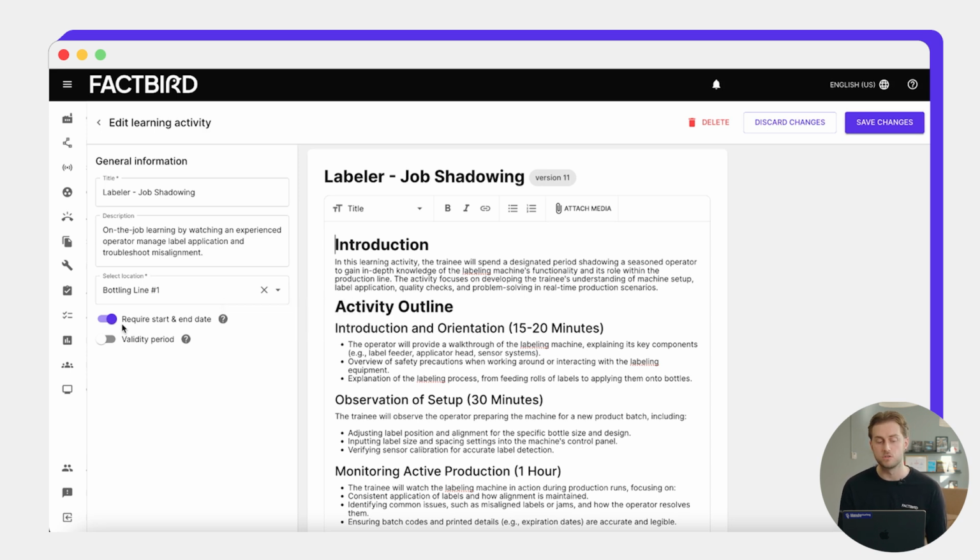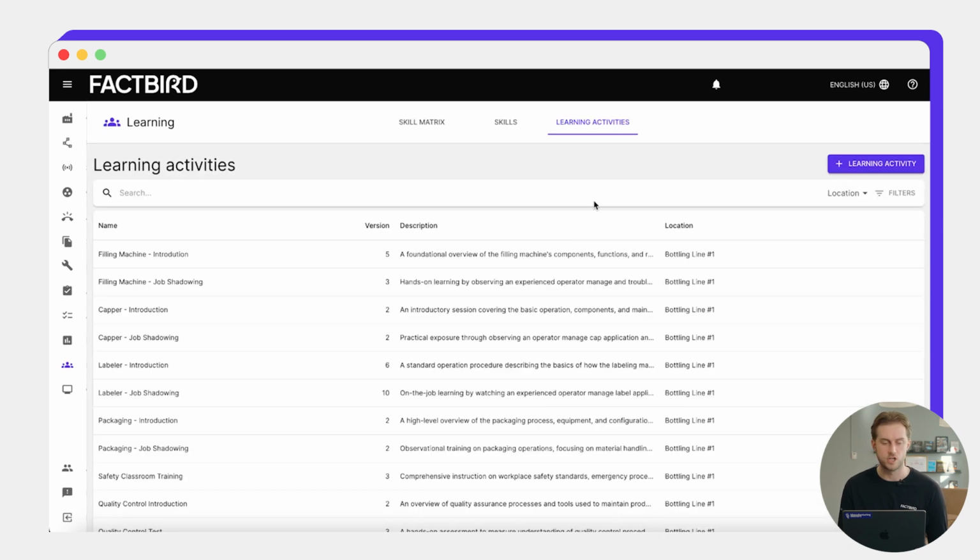You have toggles here to require a start and end time or a validity period for this skill to be valid. So if I back out here, you could save changes that you make by clicking here, but I'll just click back now as I haven't made any changes. If you want to build a new learning activity, you can do that by clicking on this purple box up the top right of the screen here.